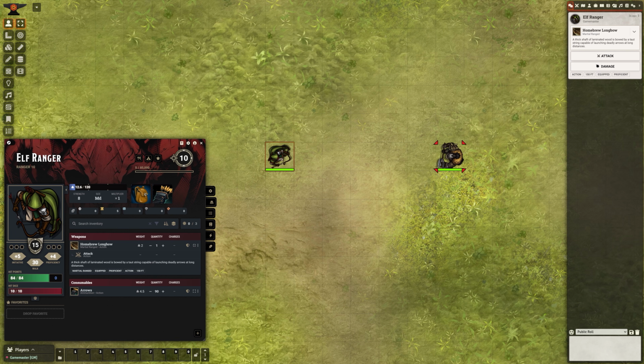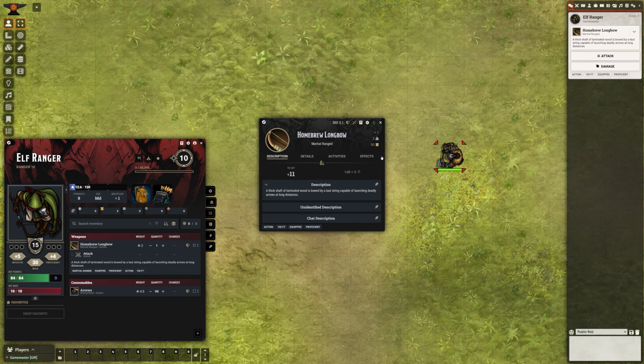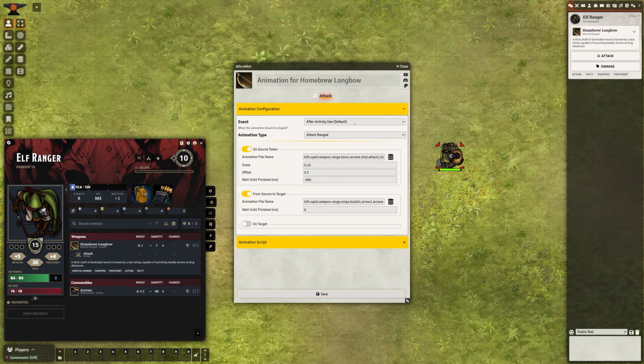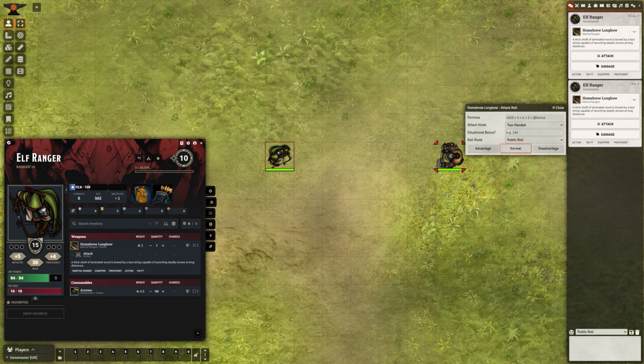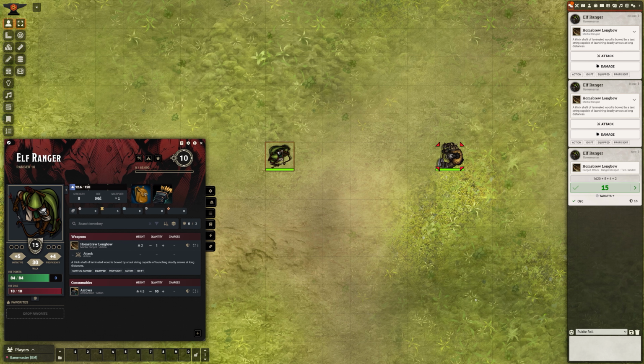But what if we want the animation to trigger after the attack roll instead? Go back to the event feature and change it to after attack roll. Now, when you click the attack activity, the animation won't trigger right away, but it will play when you click the attack roll in the chat card.